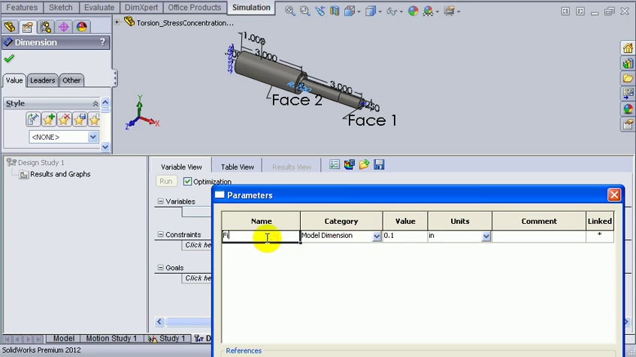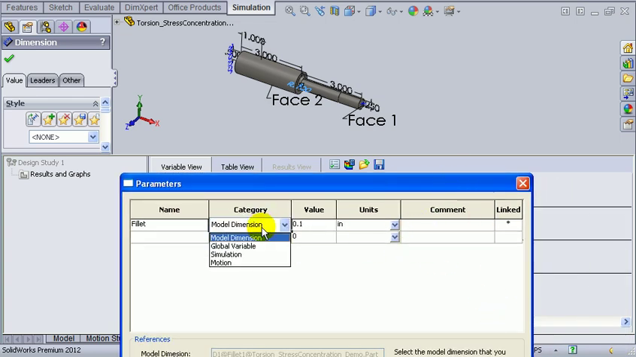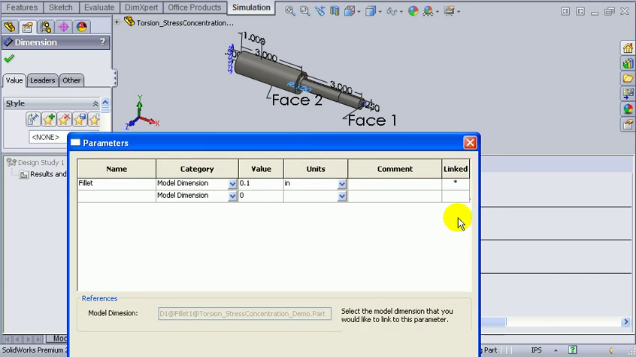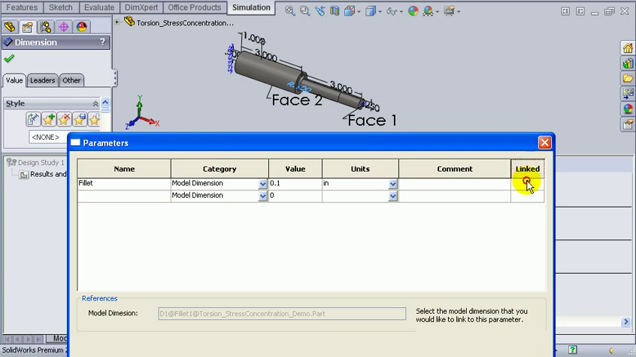Oh yeah, so give it a name, fillet, okay, and create, select a model dimension. Okay, select the link right here, select this one here. So it shows that at the bottom here. It shows the model dimension I just clicked, which is a fillet over there, right?